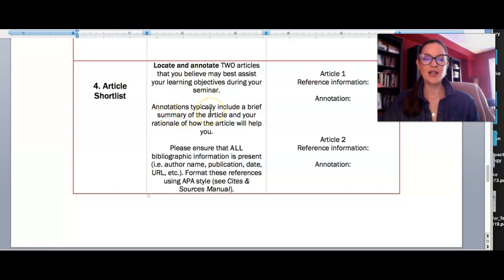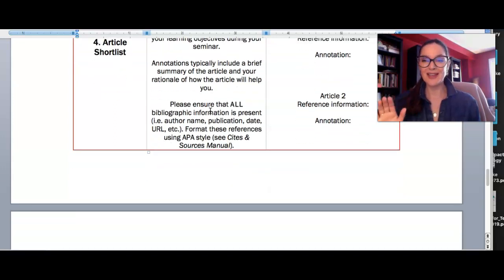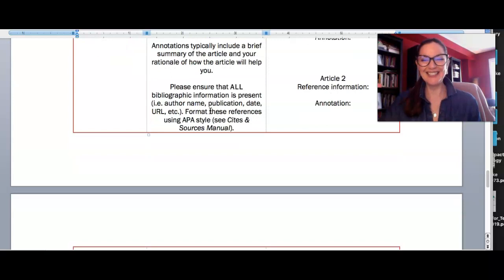And you're going to be including annotations. And really, what an annotation is, is just a summary of the article in one or two sentences, and then a little rationale on how you think you are going to use that article in your work. So, of course, this is all anticipatory stuff right now, but trust me, knowing what you have and having a bit of inventory and taking the time to think about how you can use it in your project is a huge help. You'll thank me later.